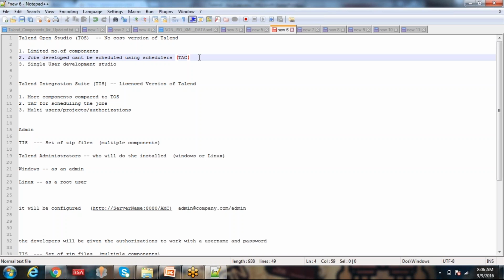Like in the enterprise version, you will have an option of scheduling the jobs at a specified time. That means you can develop a job and schedule it as and when required in the Talend Administration Center. And it's a single user development studio. That means if you install Open Studio on your system, you are the whole and sole user of it. No other person can access it when you are accessing it.